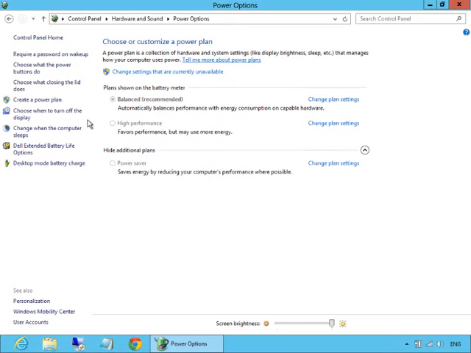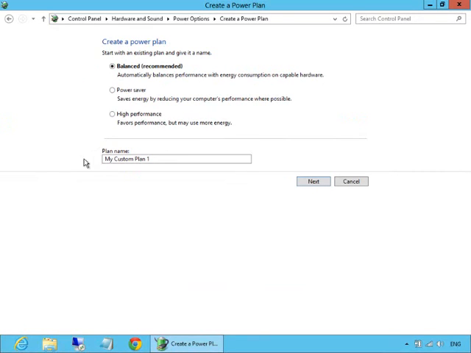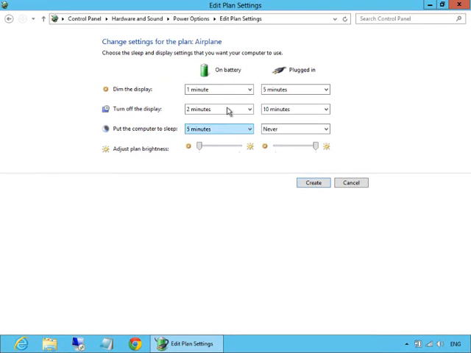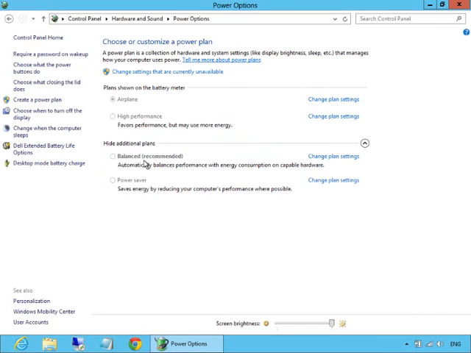One more thing to show you here, and that's this create a power plan link. By default, you get the balanced, the high performance, and the power saver, and I just showed you how you can fine tune those. Well, if you want to make your own custom plan, you can do that. So maybe you want to have an airplane mode. Then you can go in and customize these to be whatever it is you want. And as you can see, I now have an extra airplane mode here.